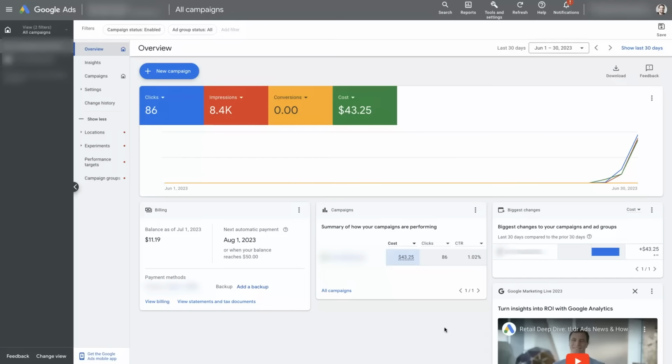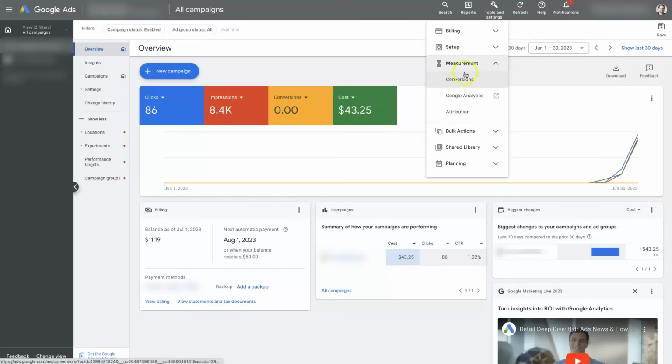That is going to switch everything over to expert mode like this, where you can see that now you have a sidebar over here, an additional sidebar over here. There's even more functionality. You can search, look at reports. Then under tools and settings, you'll notice that there's even more options here. You have like measurement. So this is going to allow you to more easily set up like call tracking.